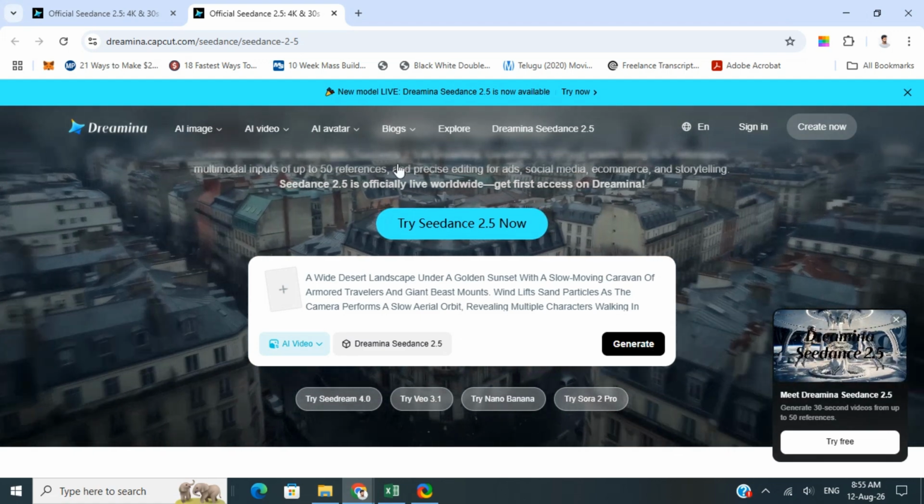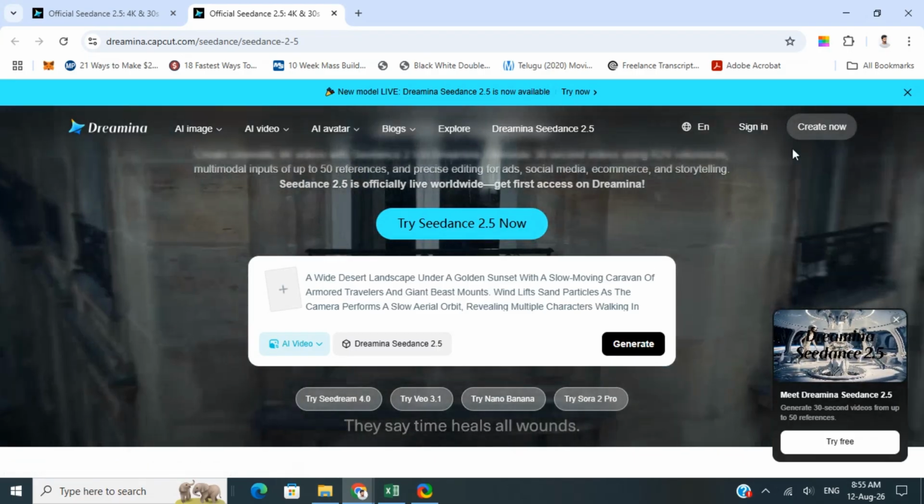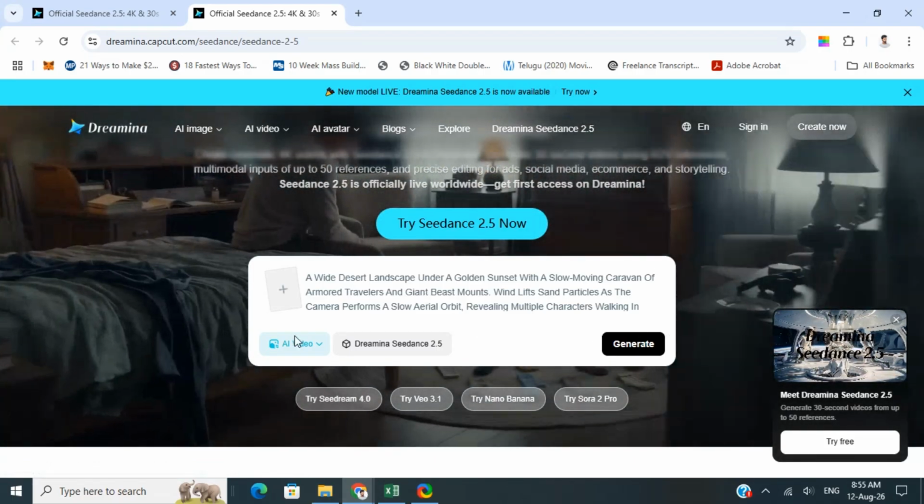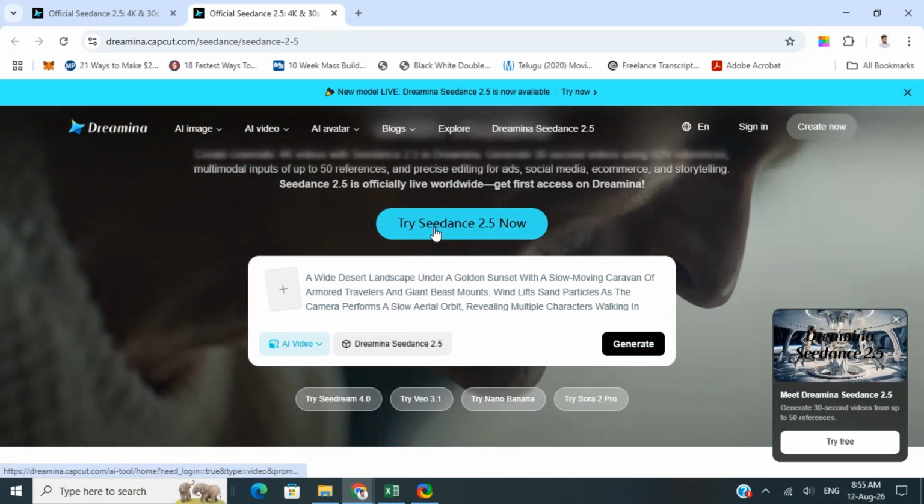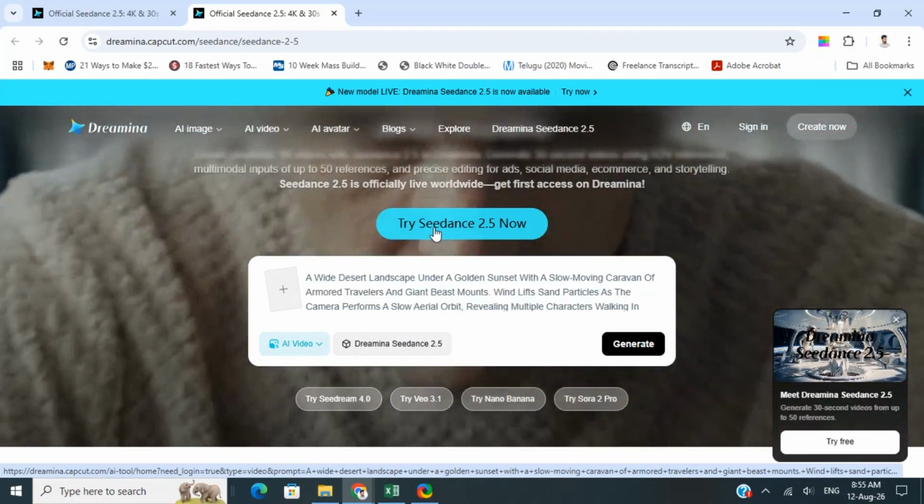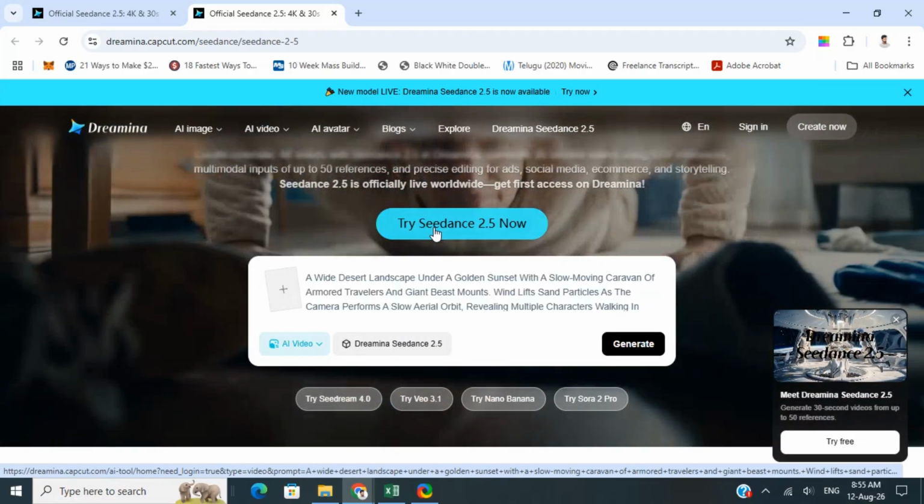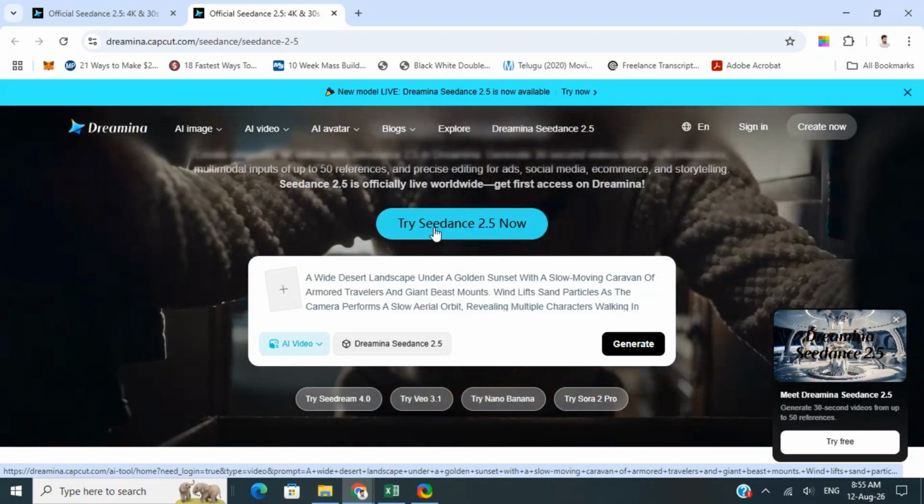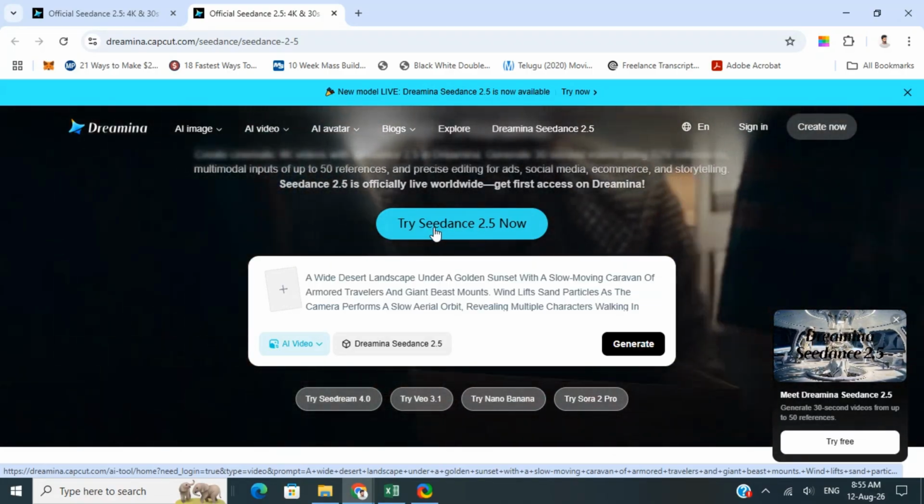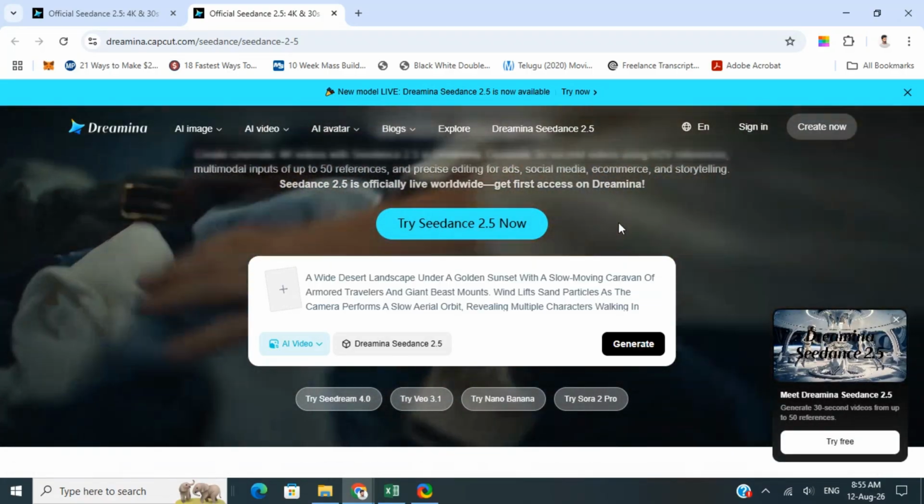So if you want to try it, you can go to the Dreamina website and then you can create your account and then start using it. See, you can click on this try Seedance and then you can start to use this and experience its magic. Okay, so it's another step towards making the AI video creation more powerful and accessible.